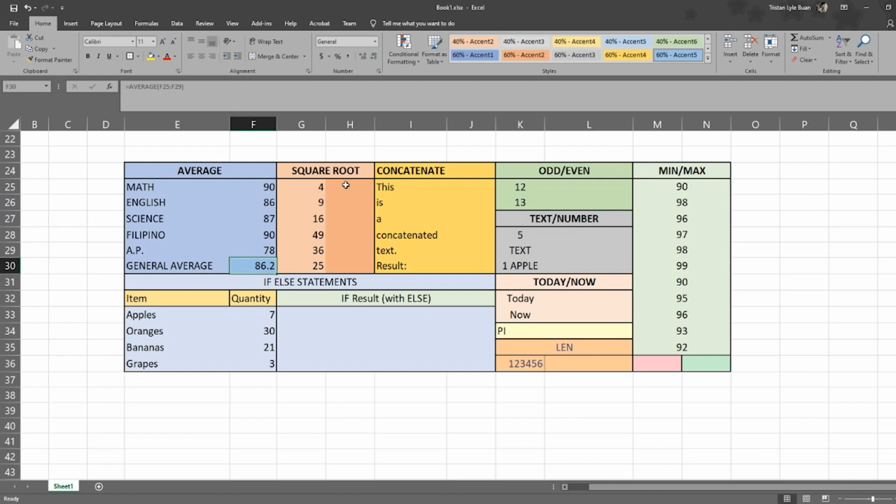Moving forward, we also have what we call square root. Now, we all know what square root is. Basically, when we use this function, we get the square root of a certain number inside that cell. So to do this, we just type in equals sqrt, open parenthesis, and we just get the cell reference of the number we want to get the square root of. So in this case, G25.